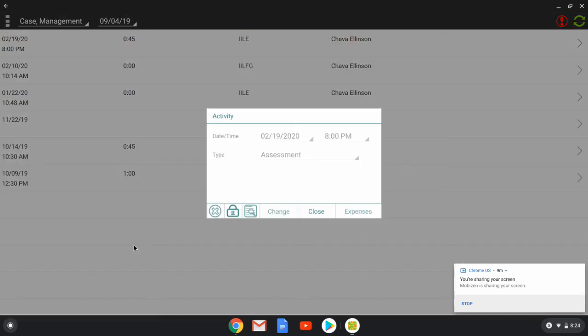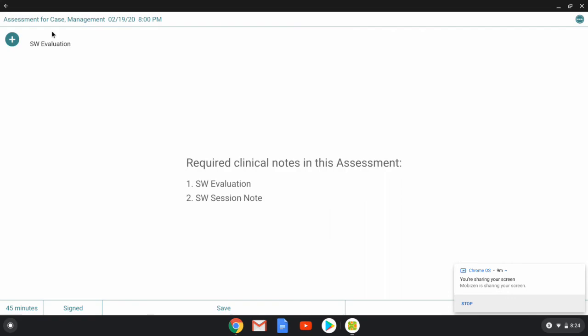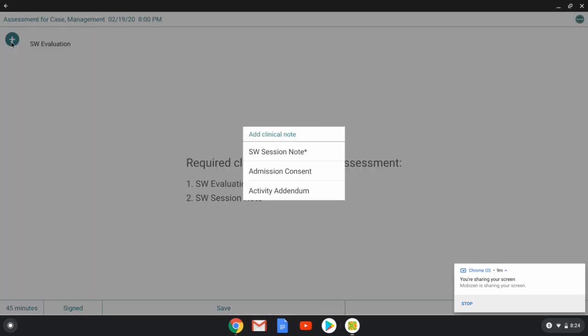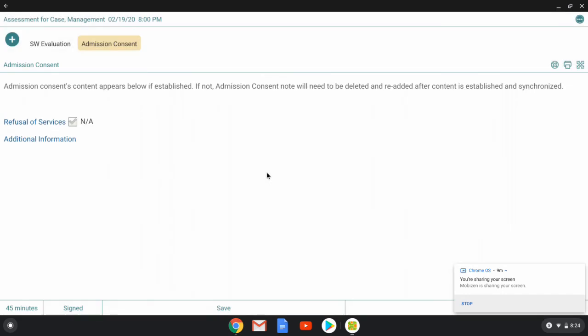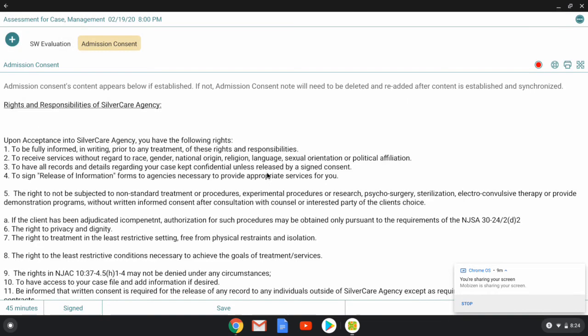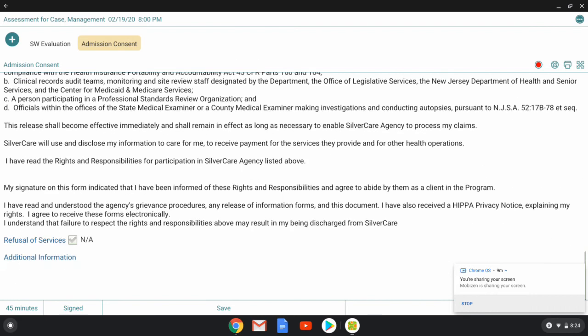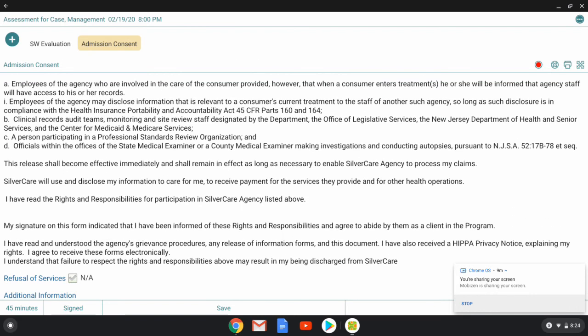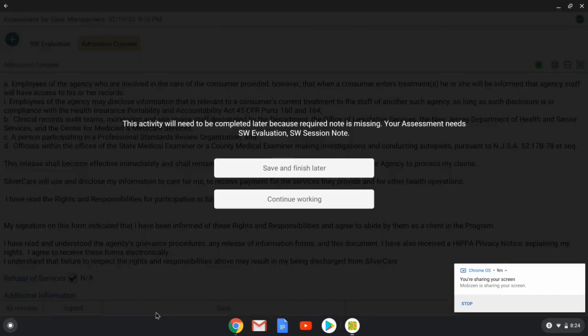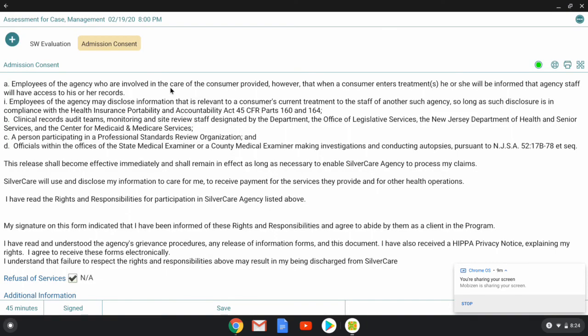But let's continue on with here. Okay, we're going to click unlock because besides for that evaluation, we still have a couple more things that we have to put in here. One of them is the admission consent. So we need to scroll through and have the parent or the principal recognize that all these pieces, they can review it, and then they click off that they did not refuse services and click save.